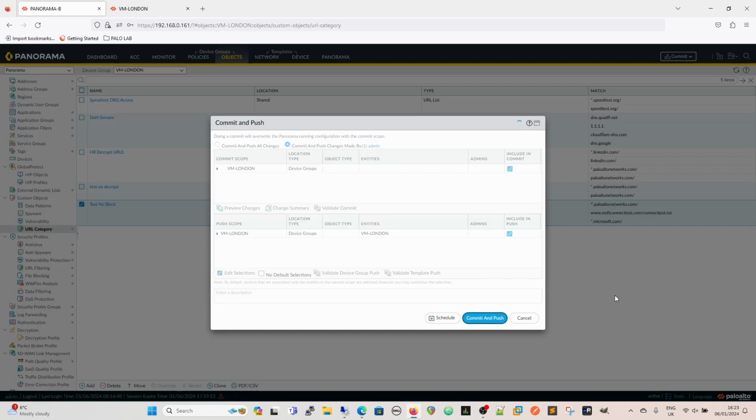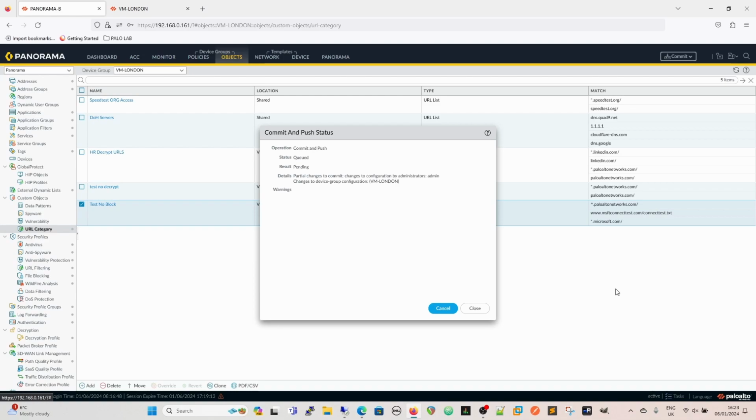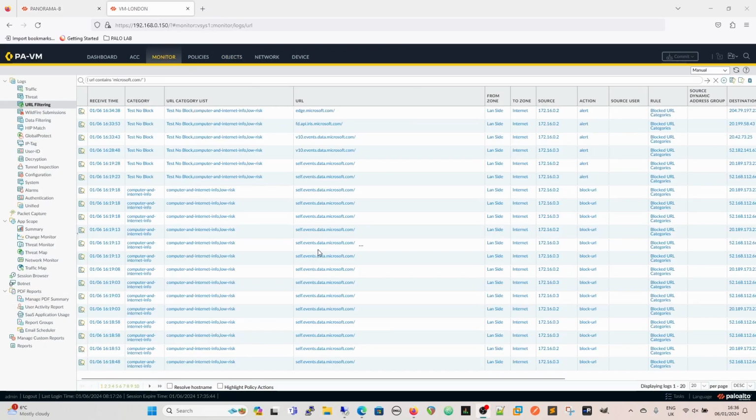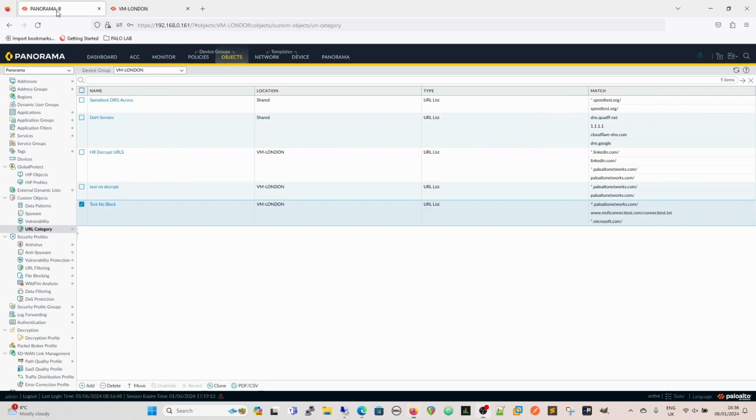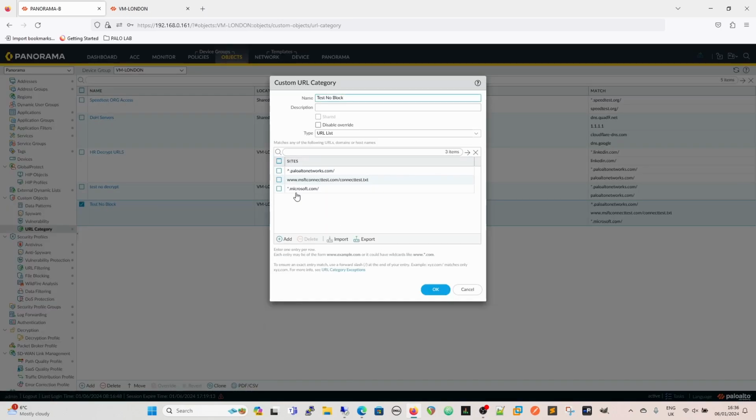And that might be what you're looking to do. Anything from microsoft.com you might want to allow. But additionally, you might want to control it a lot more stringently than that. Now that's pushed, and we can see that edge.microsoft.com, which is now test no block, and that's what it's matched on, is being allowed, as well as FD API. All being alerted now because of this test no block. That is because we changed this in here to the wildcard.